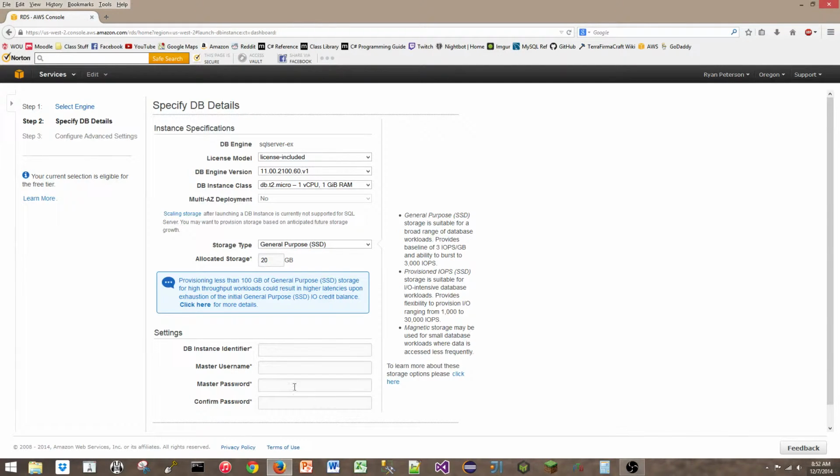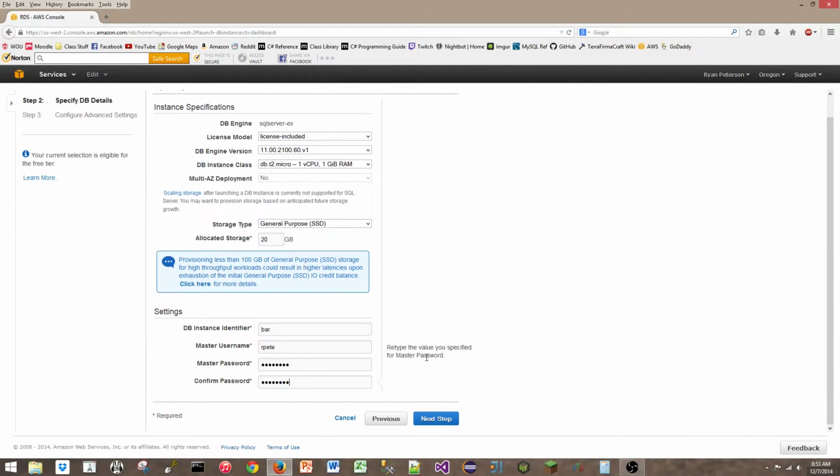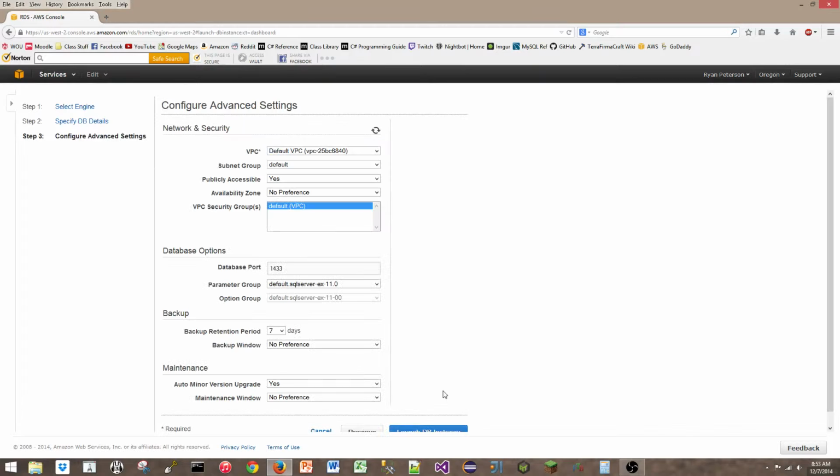Then you want to name your DB instance. I'm going to name it bar. Master username, Pete. Password, just make sure you have a good password that you're not going to forget. Confirm it. Then you go to next step.